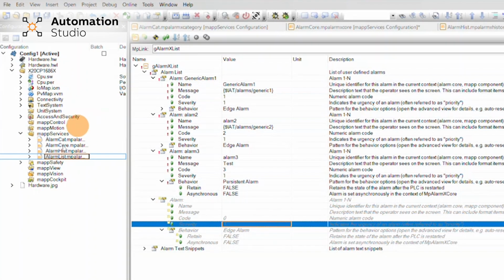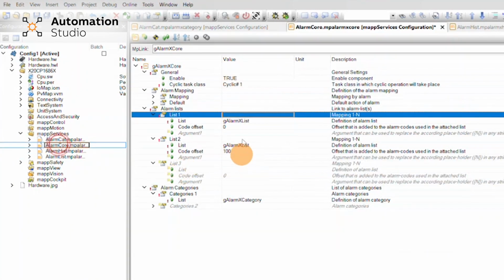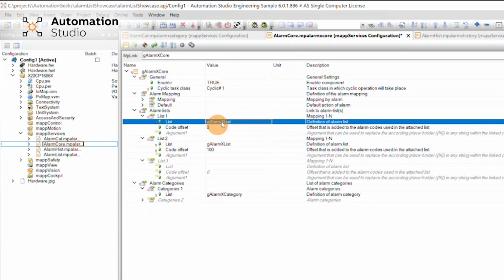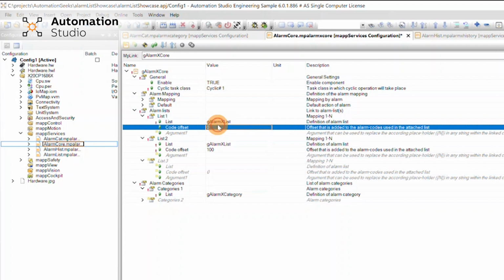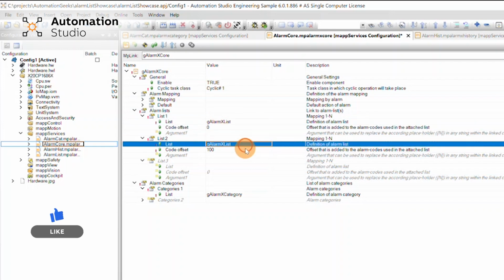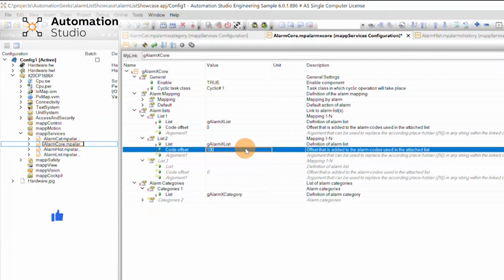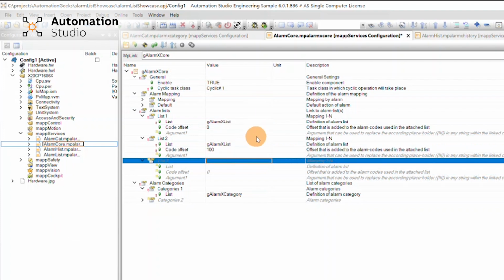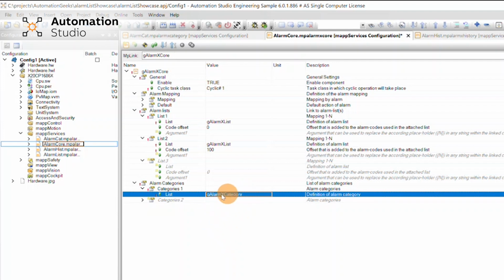So if we now go back into our alarm core, the list now is the same. So we will now have two instances of this list. We will have one where the code offset will be 0, so the codes will be 1, 2, 3. And we will have one where the code offset is 100, so it will be 101, 102, 103. This gives much more flexibility in the lists and makes it so you don't have to declare the same alarms multiple times over.